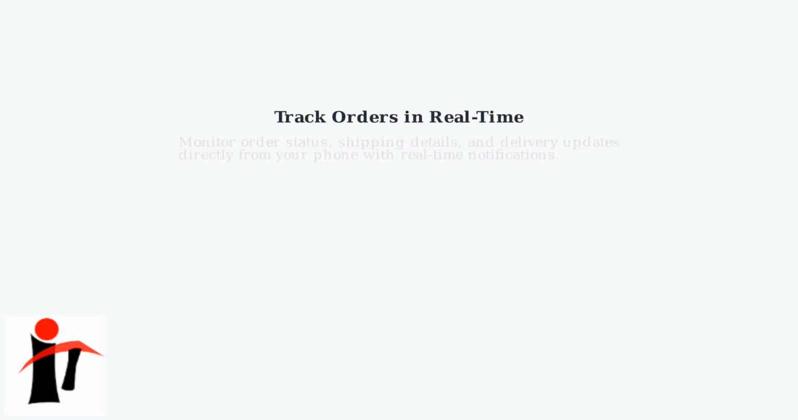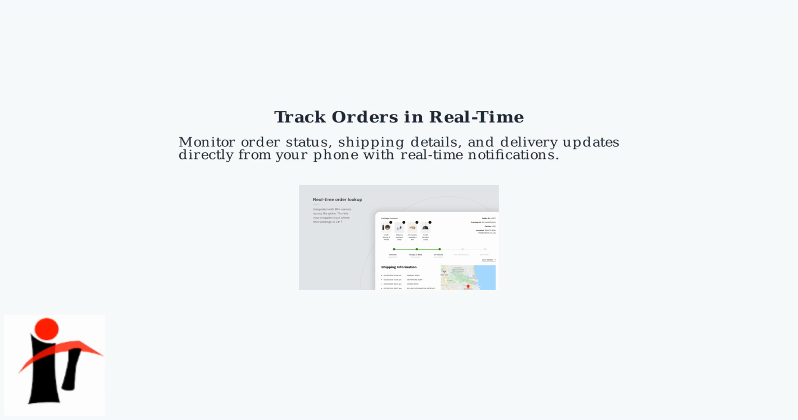One of the most powerful features is real-time order tracking. You can monitor order status, view shipping details, and receive delivery updates directly from your phone. The app provides instant notifications for new orders, ensuring you never miss important updates.